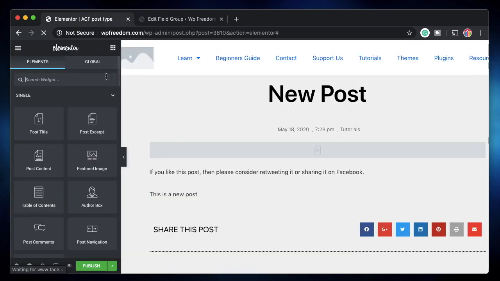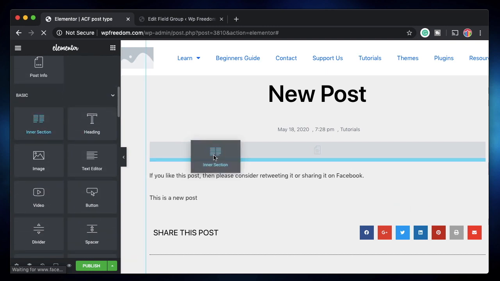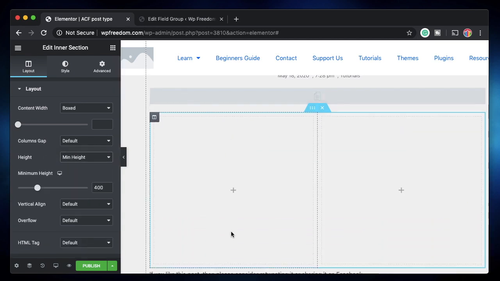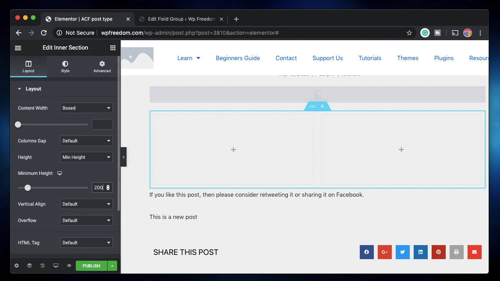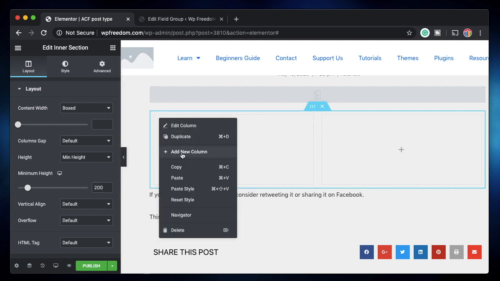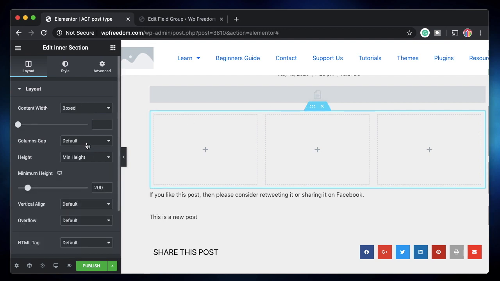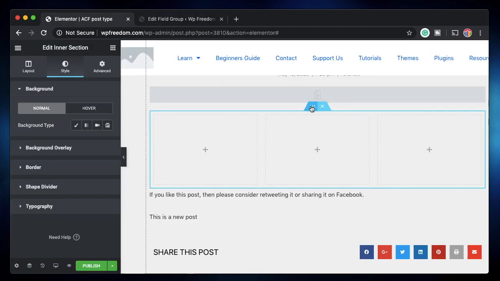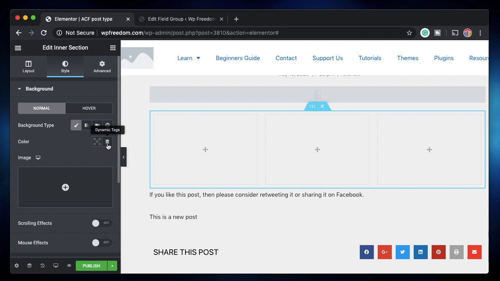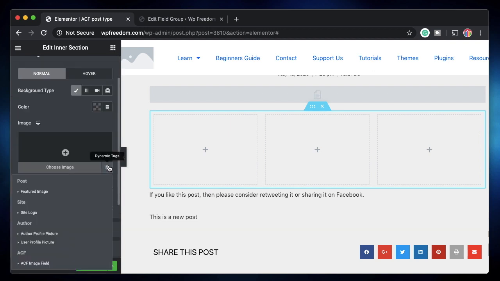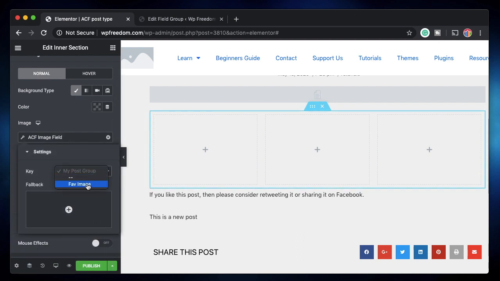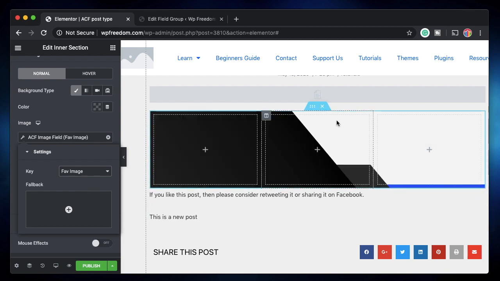So I'll just create an inner section. I'll drag an inner section into this, and I'll give a minimum height to this inner section, not 400 pixels but 200 pixels. I'll add one more column to this section, and the background of the section will be the image, which is my fave image. So I'll click on this inner section, click on classic background, click on dynamic tags. Actually, I have to click on image. I have to click on ACF image field, click on that again, and key will be fave image. So whatever favorite image I pick, that will become the background of this inner section, right?